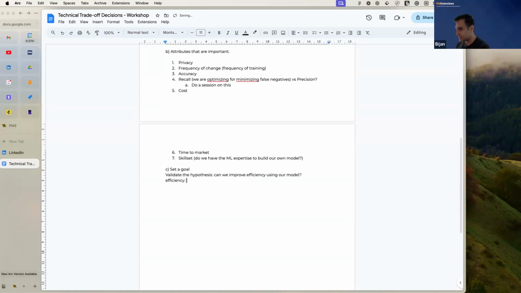Yeah, and efficiency is defined based on what Haritha was saying earlier, defined maybe as reduced time spent on deciding on the diagnosis, right? That's kind of what you're saying. Is that right?